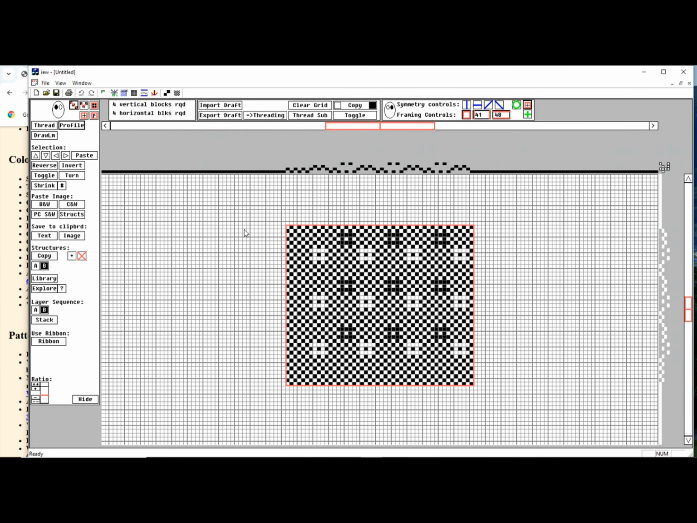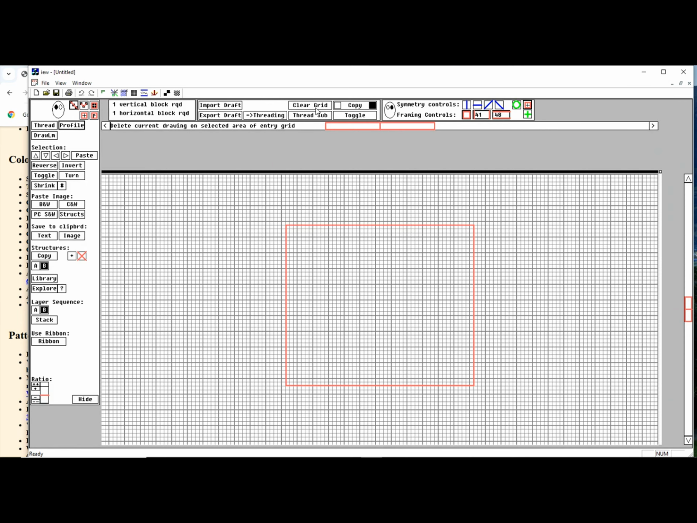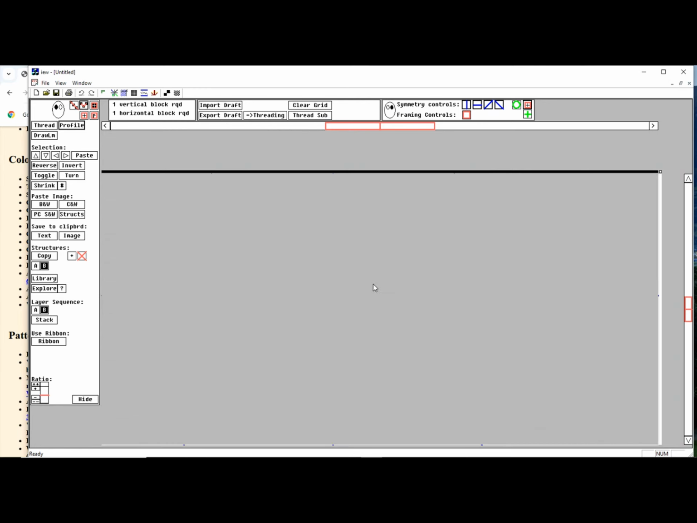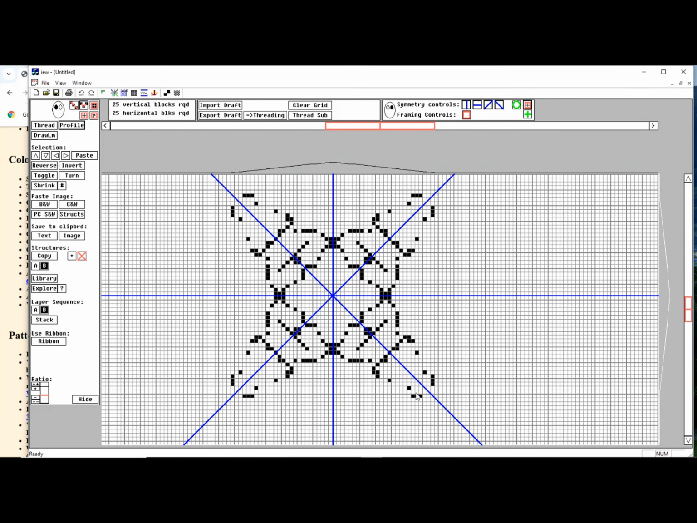The graphic entry of a pattern is probably the most capable display tool in Quickdraw. I can import a draft. If I clear the grid, I can import the draft from the main warp weft editor. I can edit that, save that back out to the main editor. I have symmetry control tools, which would allow me to do things like, as I draw a pattern, it automatically will keep all those in place.